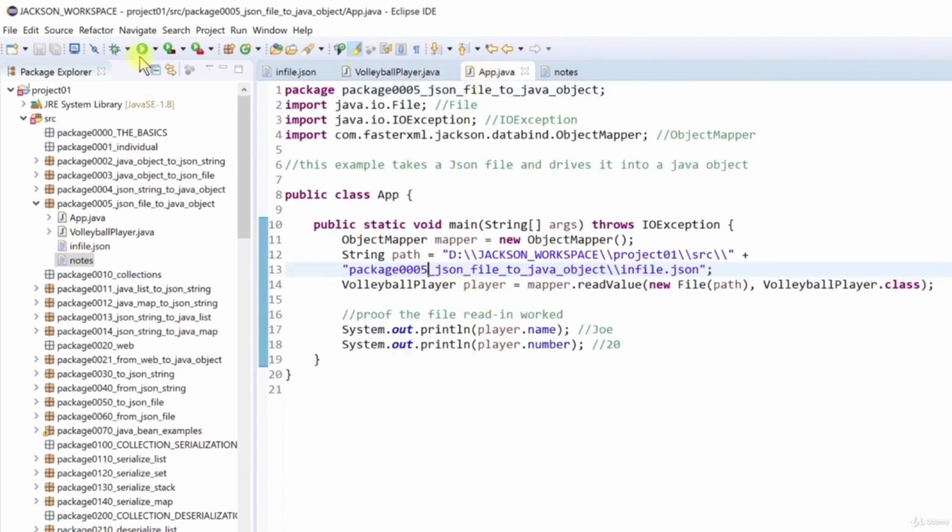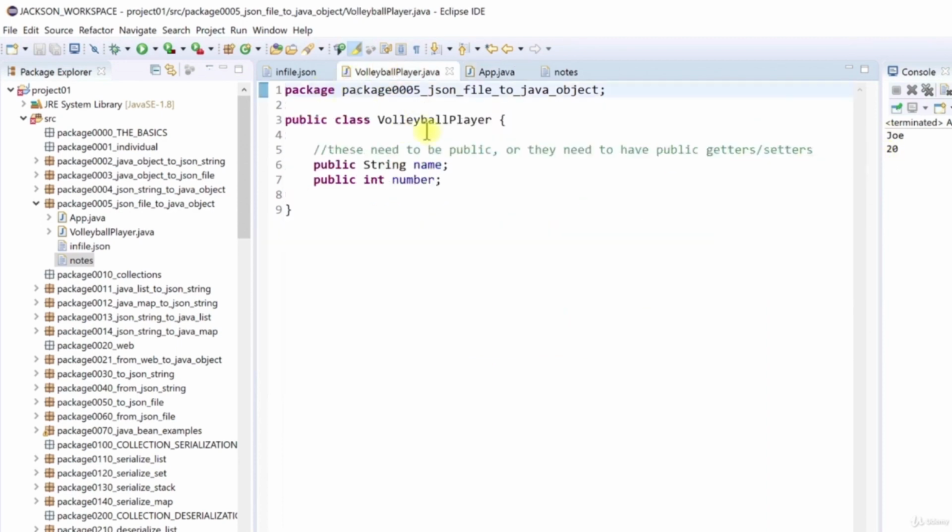So let's run this. And we can see that the data was deserialized properly because when we call player.name, we get Joe. And when we call player.number, we get 20. And we can see that matches up properly.